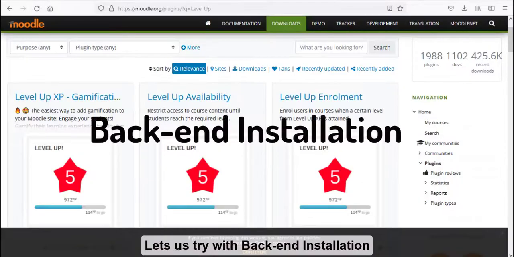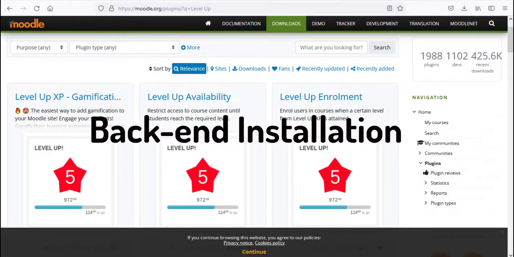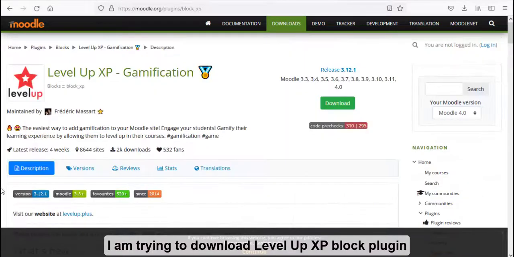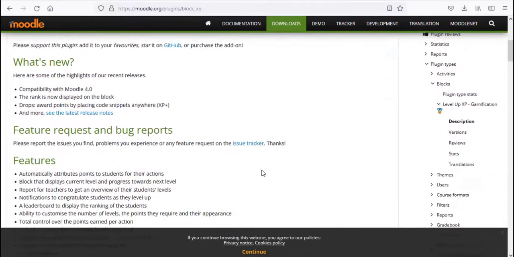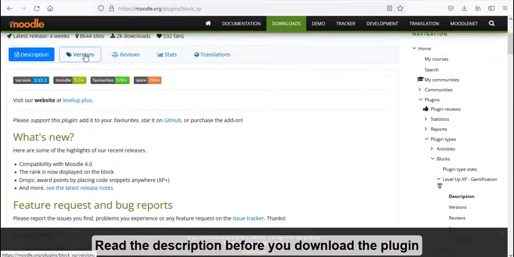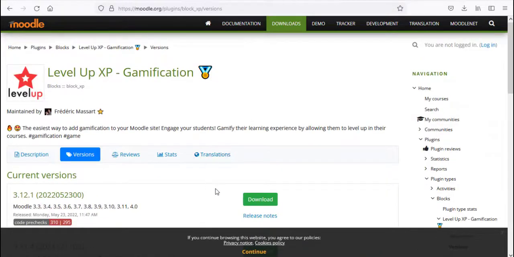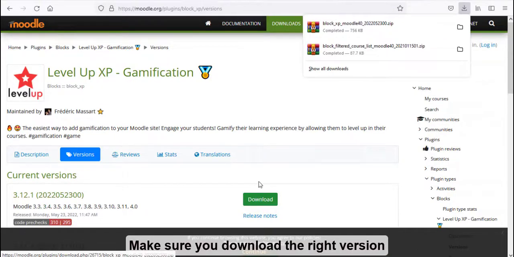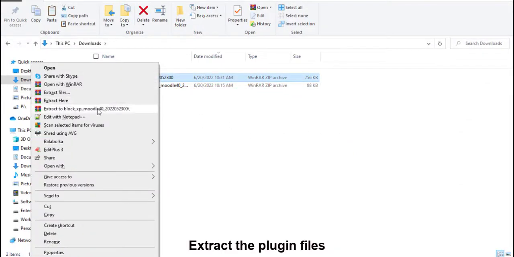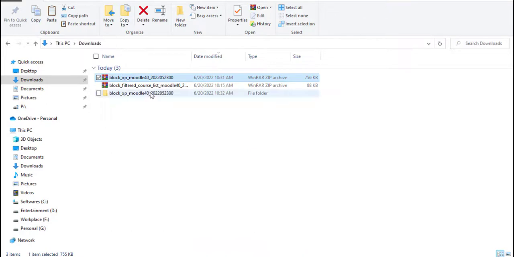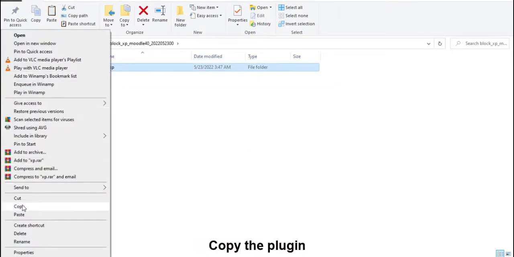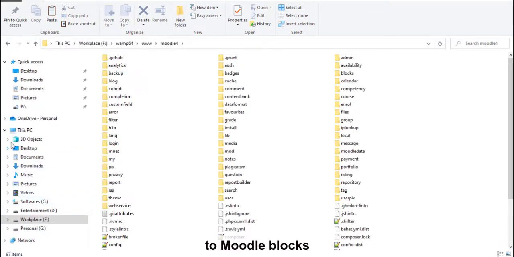Let us try with back-end installation. I'm trying to download the Level Up XP block plugin. Read the description before you download the plugin. Make sure you download the right version. Go to the Downloads folder, extract the plugin files. Copy the plugin to Moodle blocks.